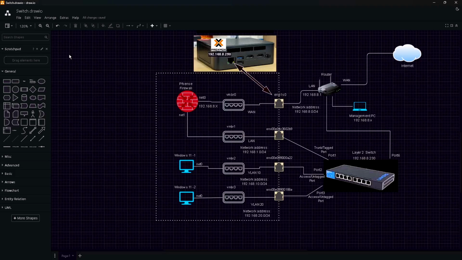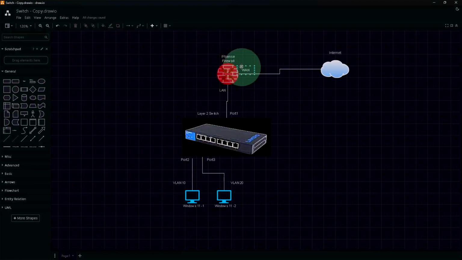It appears there is so much going on here, but when looking at this in a simplistic view, it will look like this. The pfSense firewall has a WAN connection to the internet and a LAN connection going to port 1 at this layer 2 Linksys switch. From port 2 of this switch, we have a connection going to the Windows 11-1 machine representing VLAN 10. From port 3 of the same switch, we have a connection going to the Windows 11-2 machine representing VLAN 20.